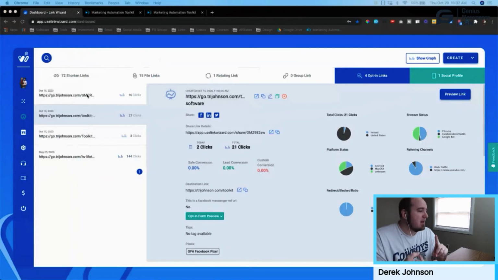But file links and opt-in links are 2 very underrated link types in Link Wizard. So I wanted to cover those. Rotating links, if you're in some kind of partnership, those are kind of useful. Or if you want to split test a funnel, you can create a rotating link.